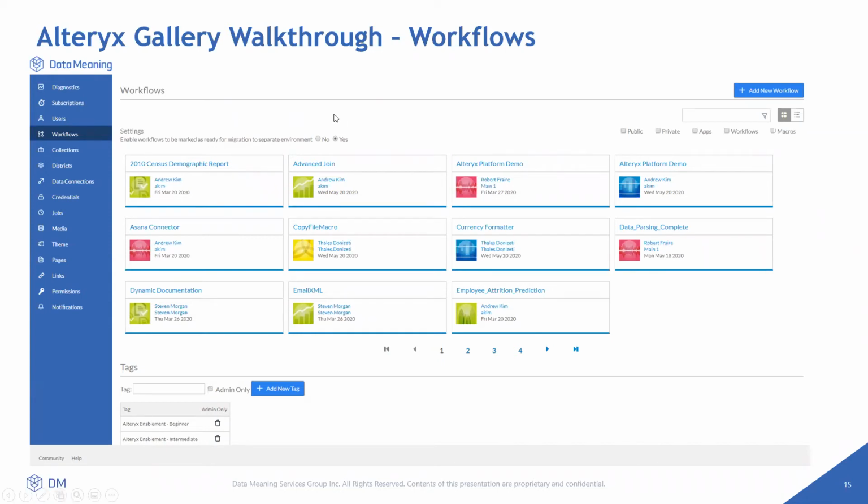The first thing I want to cover is this setting: enable workflows to be marked as ready for migration to a separate environment. Keep in mind, this is purely a means to flag workflows for migration. This does not do a migration itself. In the previous session, I showed you under workflow settings where you can go to configure that.